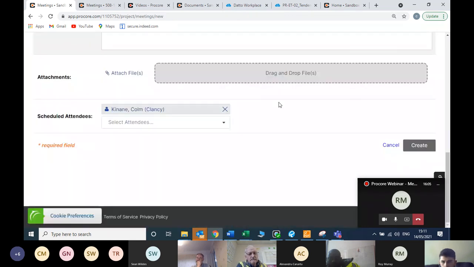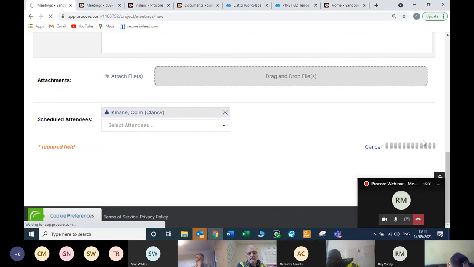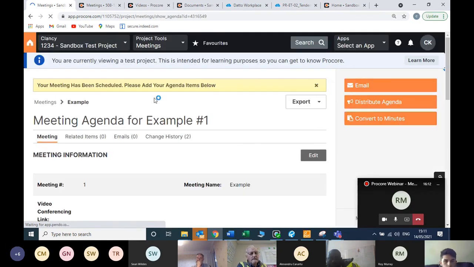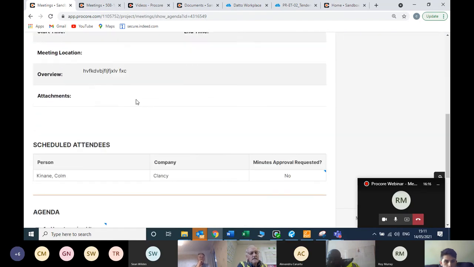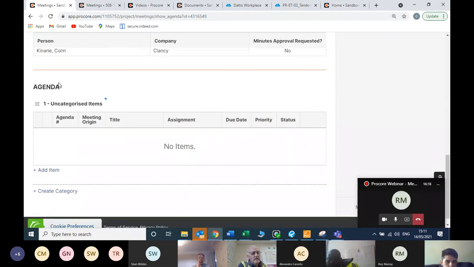So once you're happy with your meeting information, you're pressing create, and this will take you onto a page then where you can set your own agenda. So it says, please add your agenda items now here. So I see here agenda. So you have a category and your item. So whatever you want to call your category. So I'll just give it a name as an example.